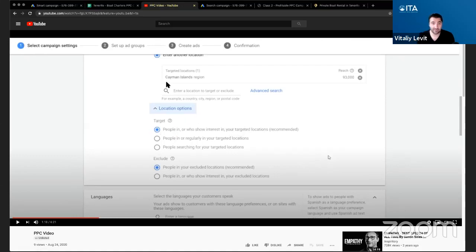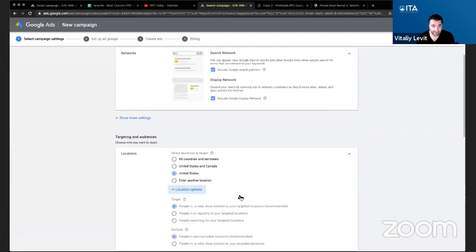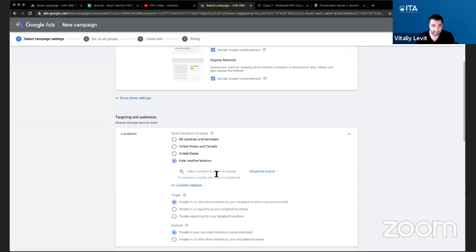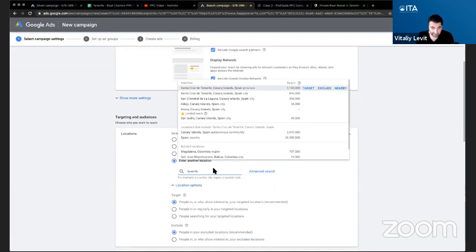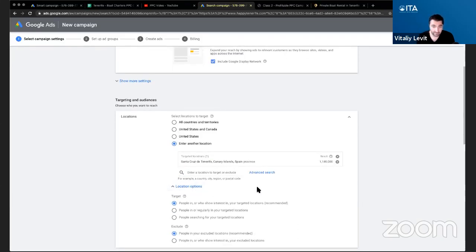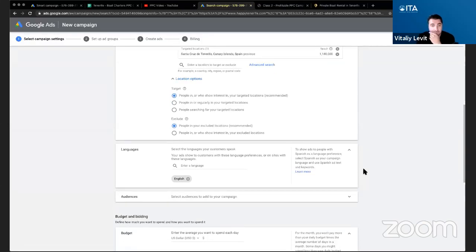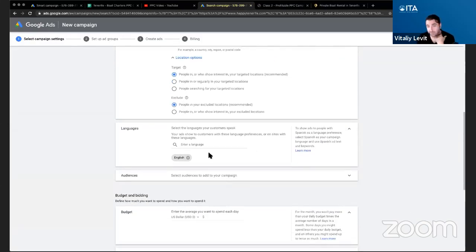All right, so essentially he's doing Cayman Islands. He actually picked it manually, and then he put that stuff in there. So he left this. I'm gonna do different: enter another location. This is gonna be Tenerife. That one. Tenerife, people in, yes. And I'm actually only gonna do English, for me. For the purposes of this campaign, you could put in multiple different languages in here. You could put English and Spanish, for instance.